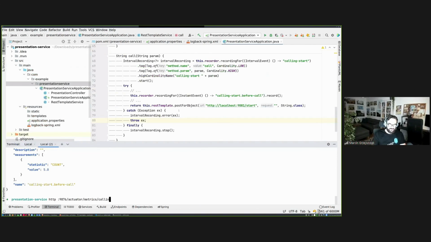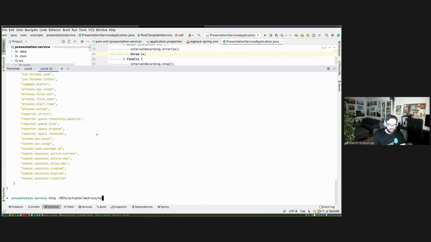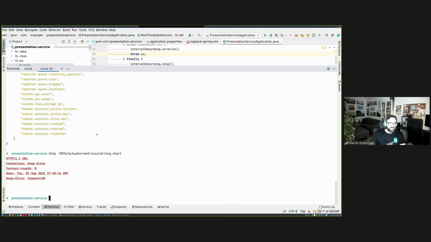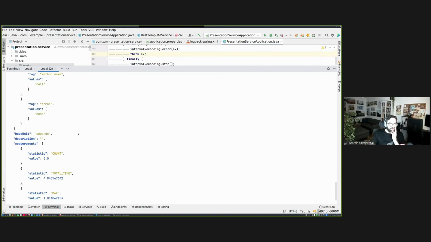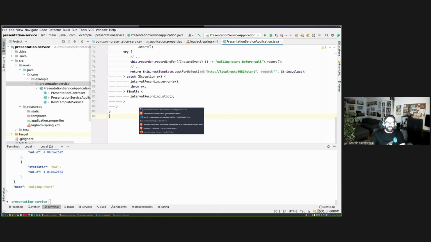Well, actually, let's pick metrics, and I will find it because I don't remember. Calling start. So if we go to calling start, was it with a dash? Oh, with a dash, sorry. We see that we have the counter, we have the total time, we have the max time. So we get metrics out of the box as well using the recorder API.